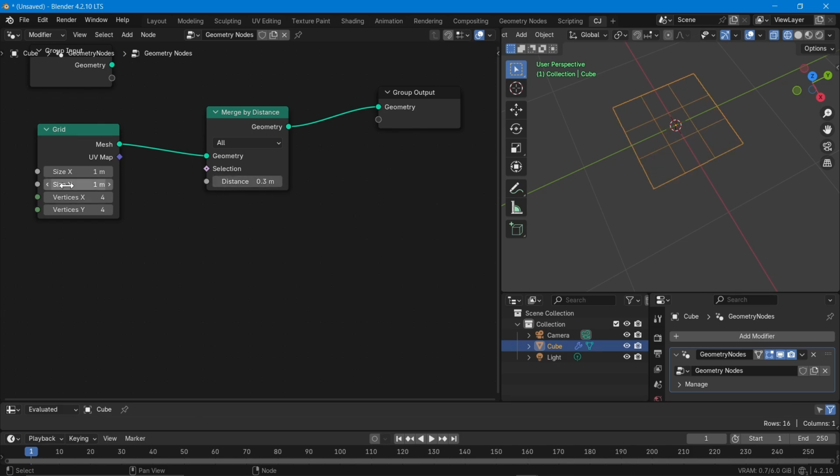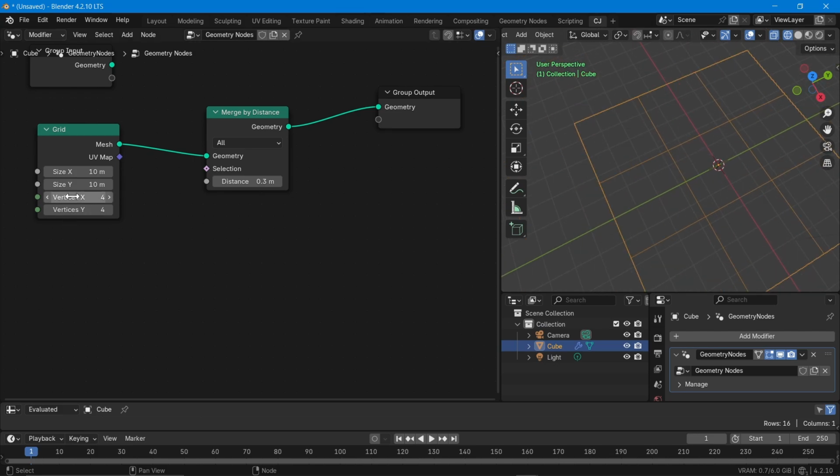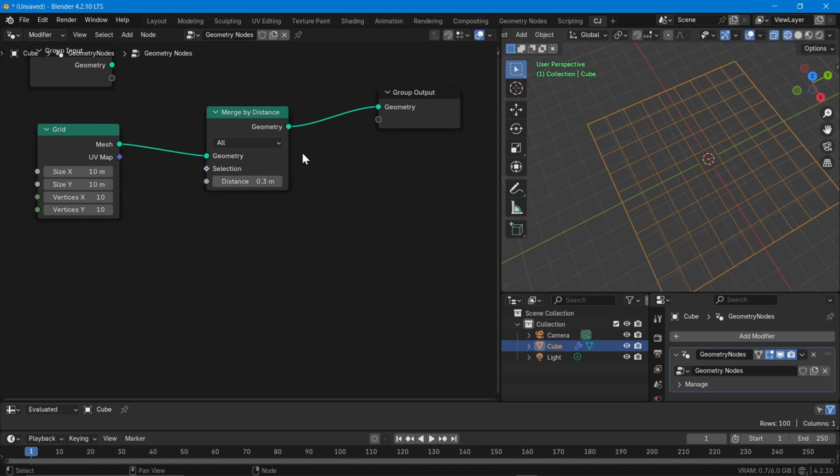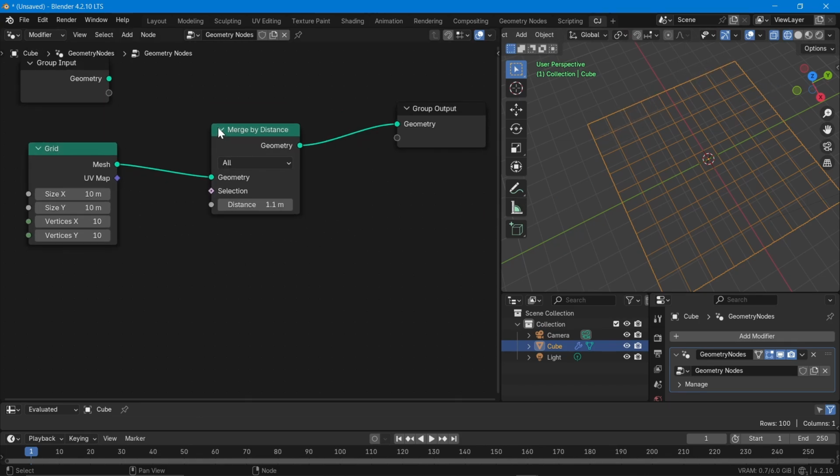Okay. So similarly, if I go for a bigger one and increase the count here, it is clear that the distance between the 2 points is not yet 0.3 meter. Seems like it is more than 1.1 meter because we have 10 meter and 10 meter distance. So that means the difference between each point will be more than 1 meter because there will be only 9 elements or the 9 lines in between them, not 10 points but 9 cuts. Let's say this is how the merge by distance works.